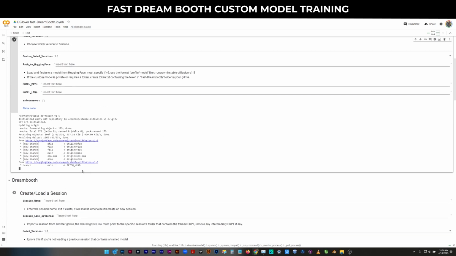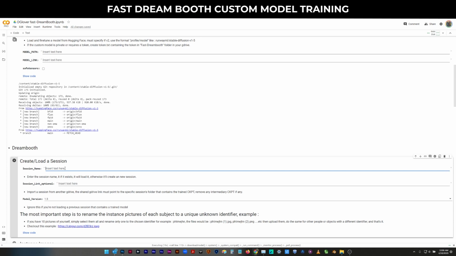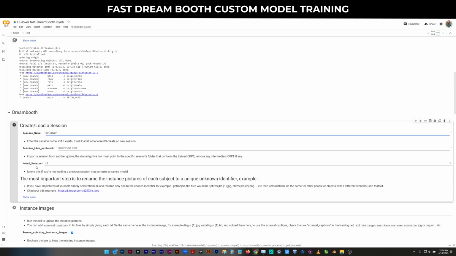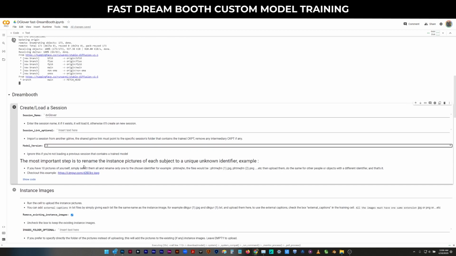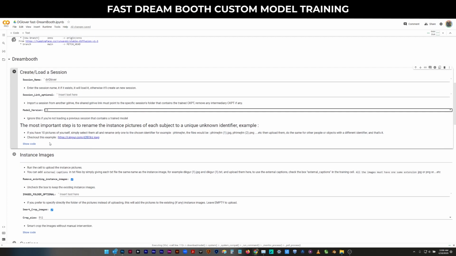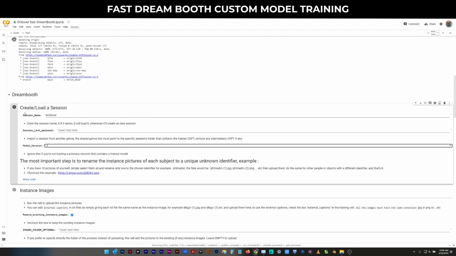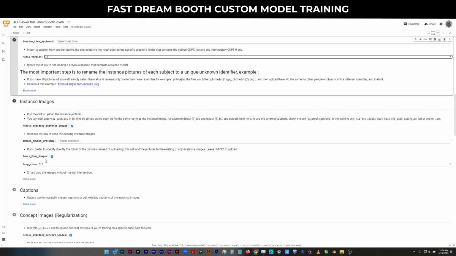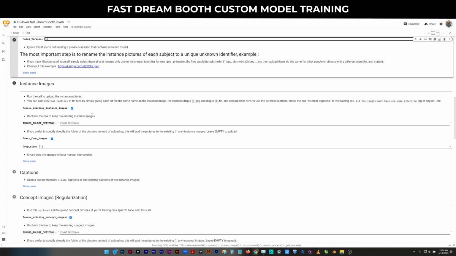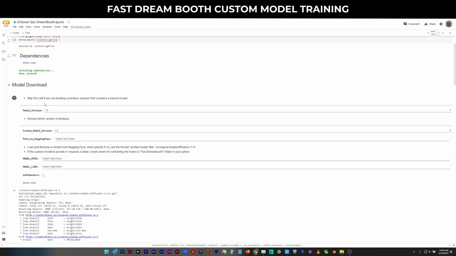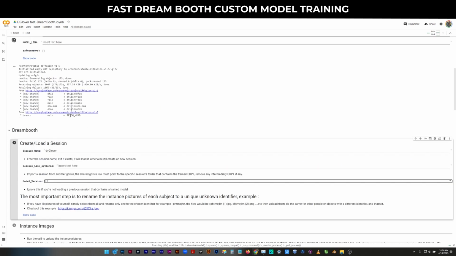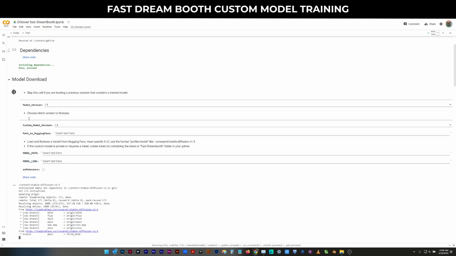Now, I'm not hitting play on this down here, but I am going to enter the session name. It's going to be DV Glover. Okay, everything else stays the same. We're just working with the 1.5 version of Stable Diffusion. Now, as you can see, again, I'm not hitting play on these. I'm just going down and looking at them so that I can set up things the way I want them to be set up. So it is downloading the model right now. This is one of the longer things that takes a little bit of time.